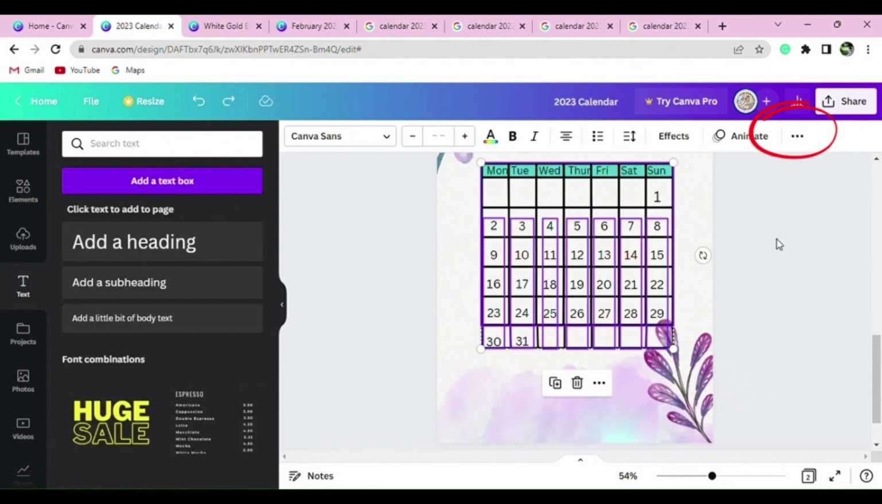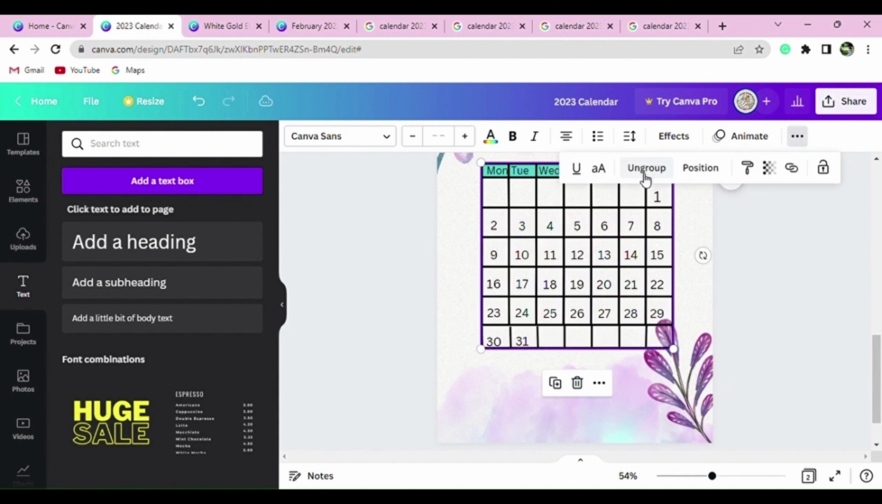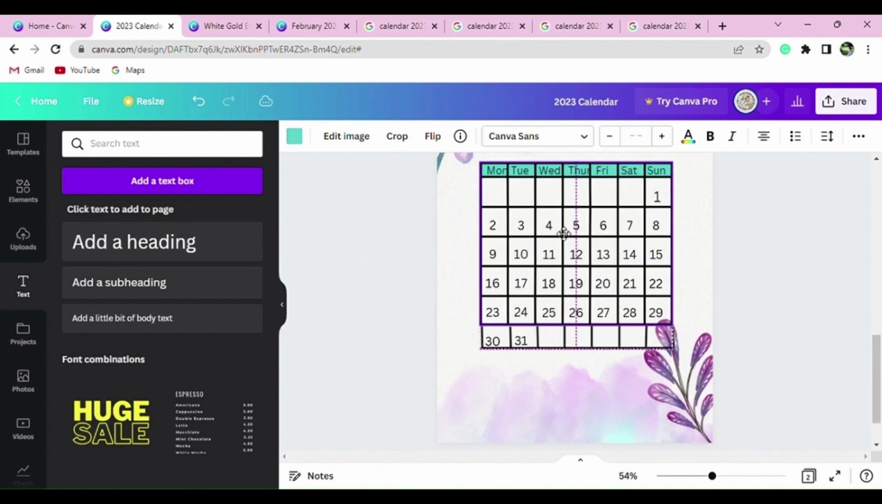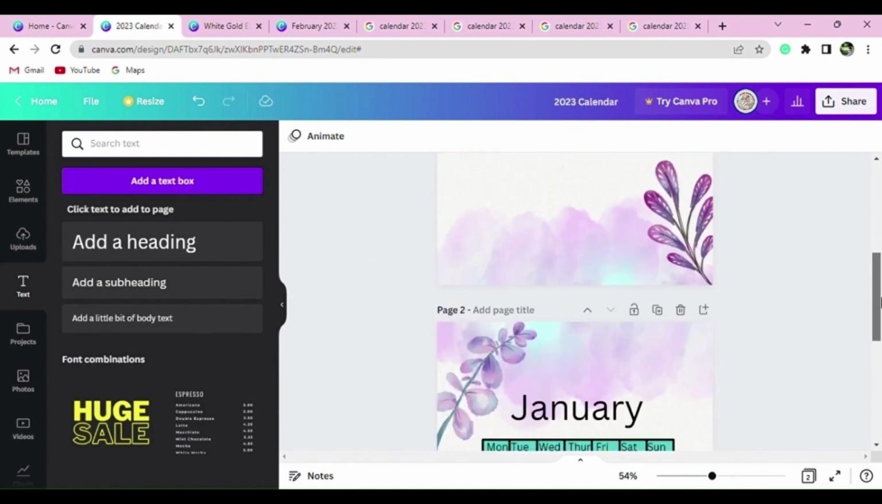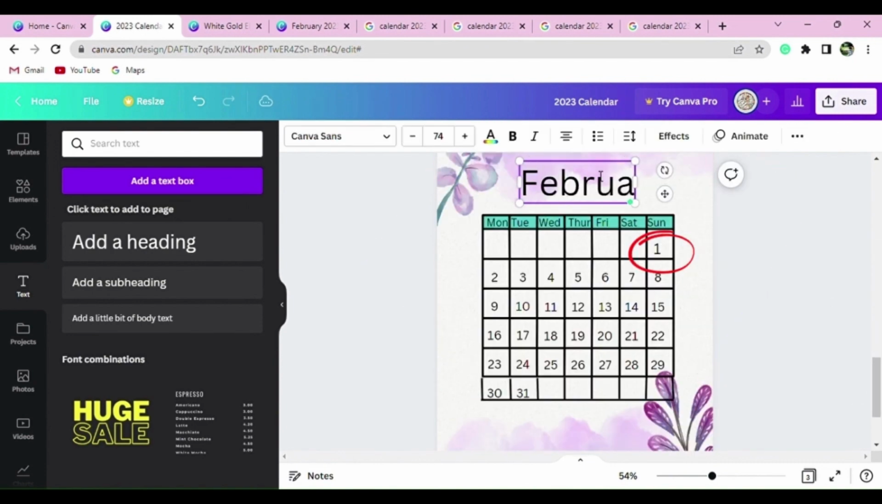Now select the whole table and go to the above 3 dots and select group. Then it's grouped. To ungroup, simply repeat the same procedure. Take a duplicate page for February, see the calendar and add dates for February.